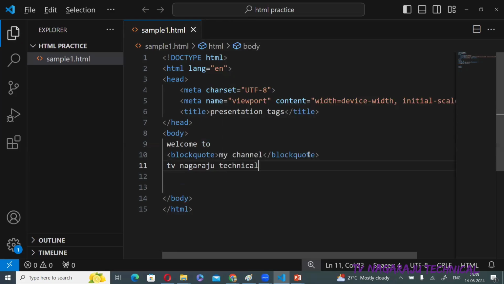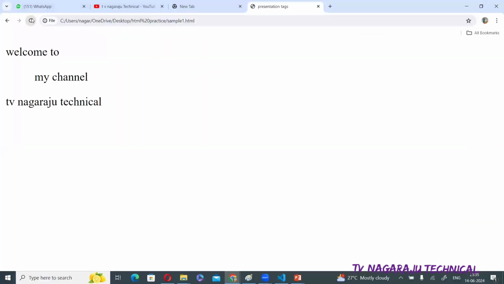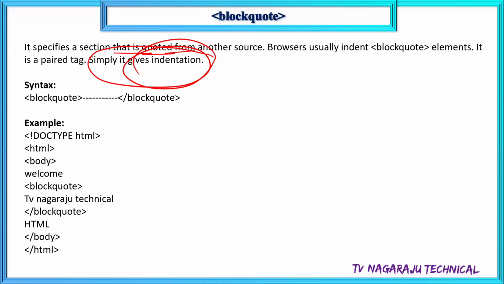Now observe the output. See, welcome to, here my channel is written indented. Means it gives some indentation. I think you understand. Suppose you are writing a program with some indentations, Python program especially. In that situation, blockquote is preferred to use.